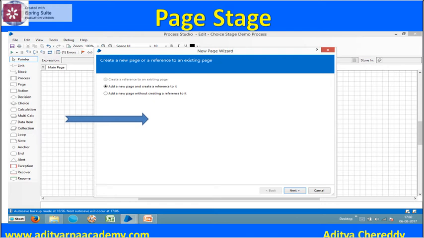And of course, the process is a combination of various pages. The main page is the default one, and then we can create other pages, and then we can link up all the other pages by using the page reference stage. Basically, the page reference stage is used to connect the pages within one process.